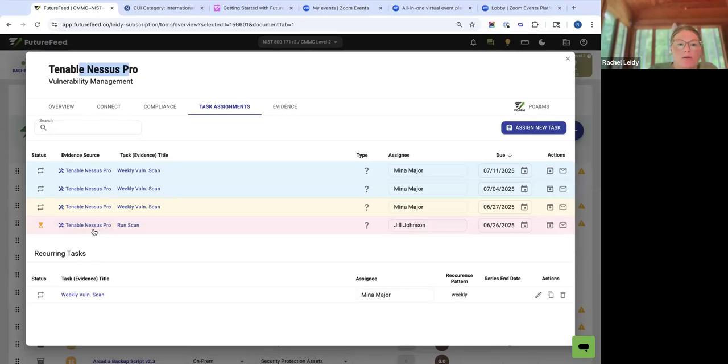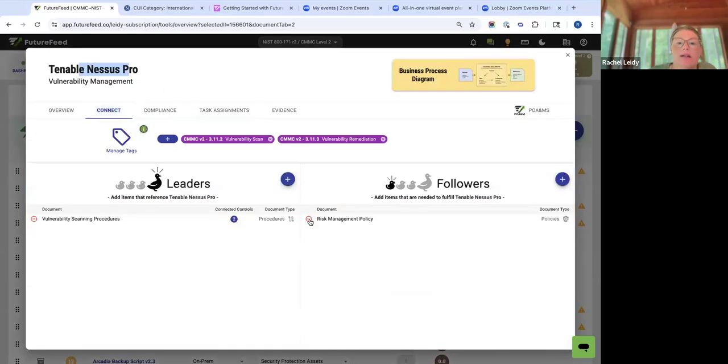And if they happen to need guidance on, okay, well, what am I supposed to do? Maybe they're a new employee and you want them to run the vulnerability scan per the procedure. They can easily then find and navigate to that procedure by looking at the connected documents, the related documents.